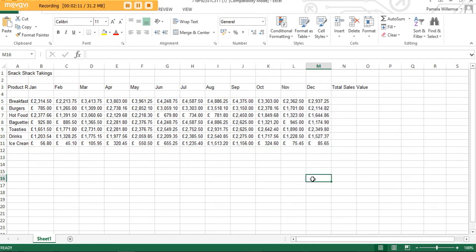Now, if the decimals were not in the correct place, we would go here to the decimal points. We can either increase the decimals, or on this one we can decrease the decimals. But the one we have here is fine.